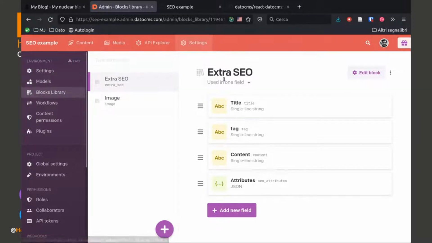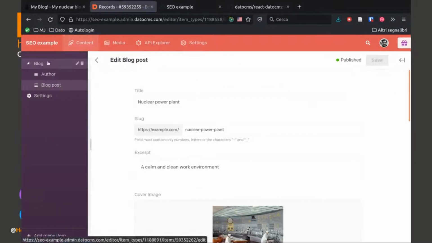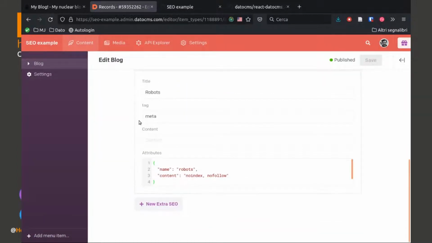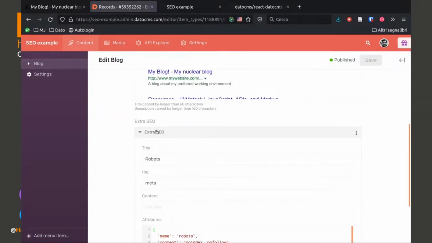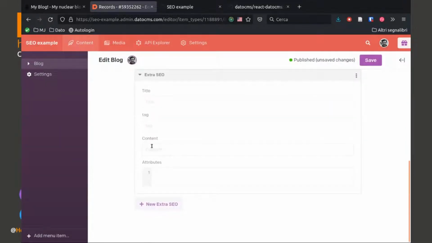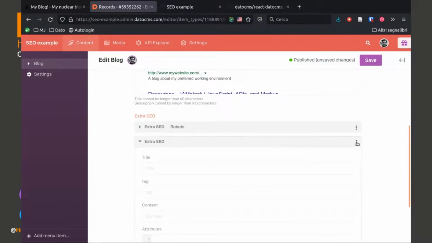And then I've used this block inside the extra SEO modular content in the blog, and it looks like this. So if you go back in the blog, there's this extra SEO modular content, and you can add more blocks. In here, I just have one block type, but you can have multiple block types and then pick the one you want. But this is how it looks.